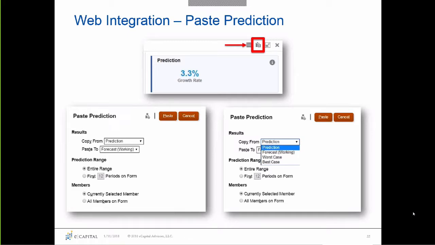Now here's the biggest benefit of predictive planning in my mind. So you've done your analysis, you've decided, hey, I like the prediction that they're giving me better than what I actually have as my forecast data. I'd like to maybe make that switch or use the prediction. They have a paste option where you can copy that prediction line and paste it into your forecast, whatever data you were using. And you can copy the entire range or the first 6 months.